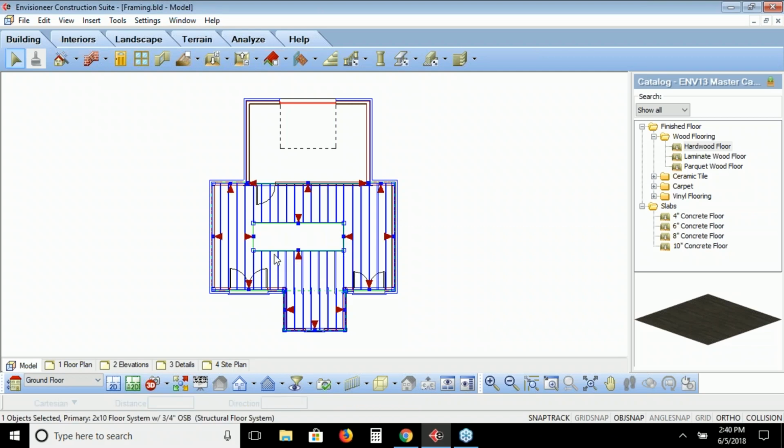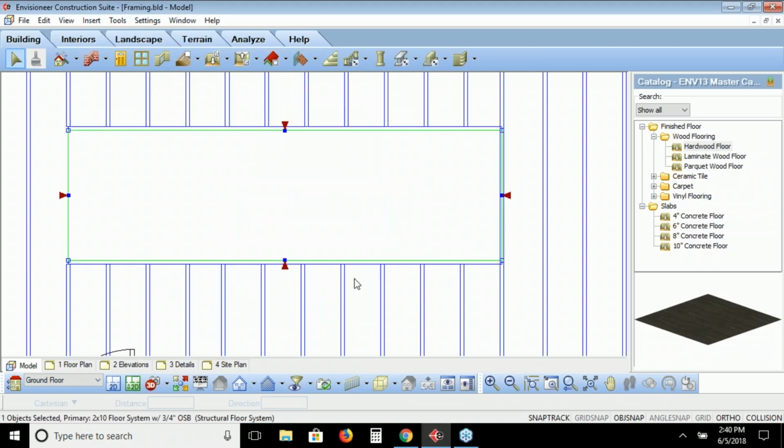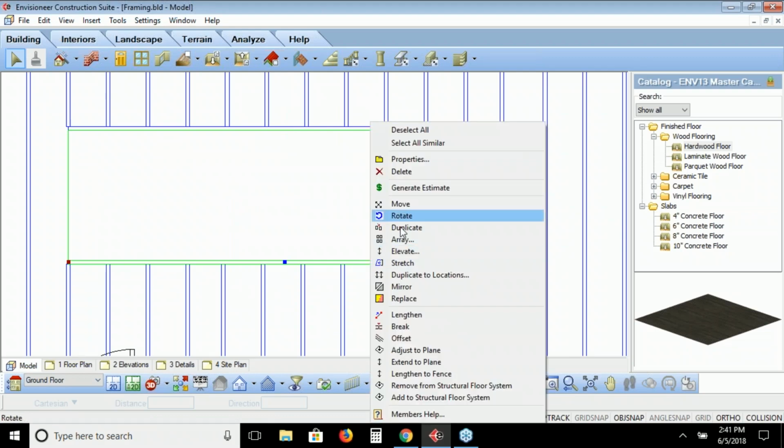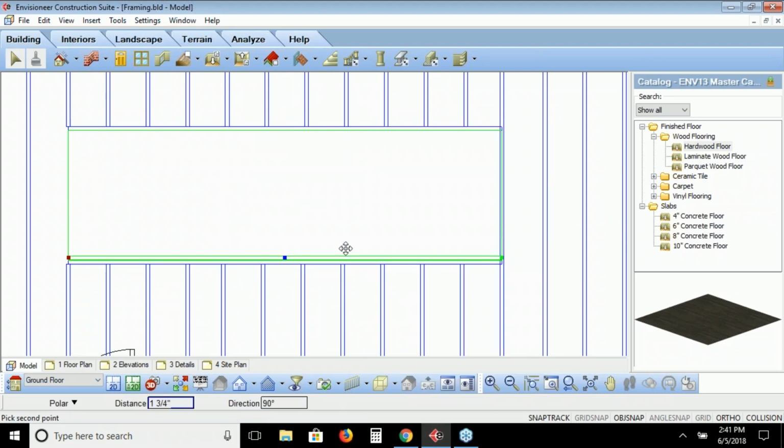And then from there, it cuts the opening, and that opening on the sides gets a 2 by 10. If you want that to be doubled up here, you can select that member, that 2 by 10, right click, and tell it you want to duplicate it. And then I can have two 2 by 10s.